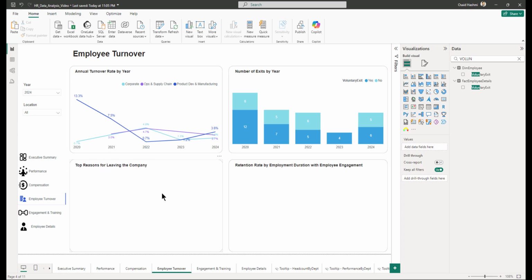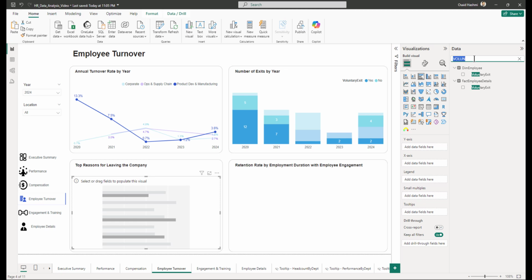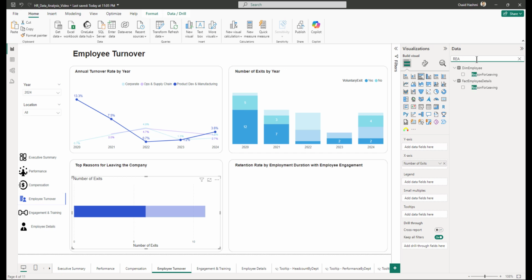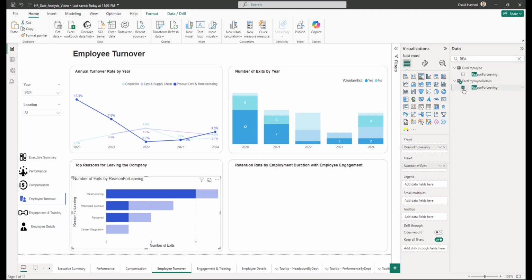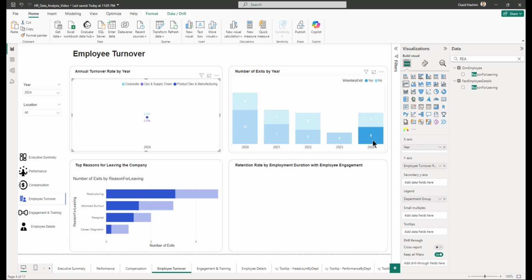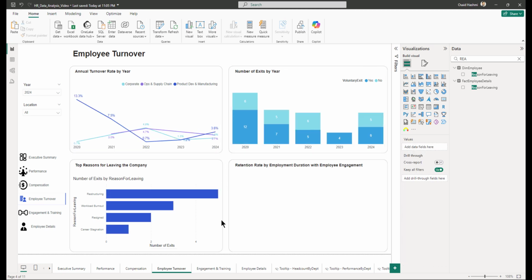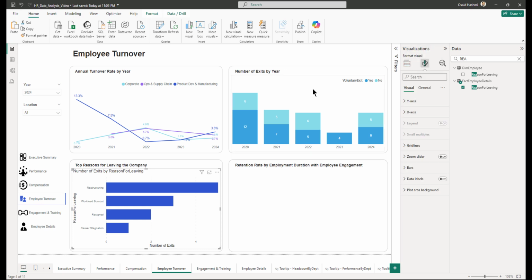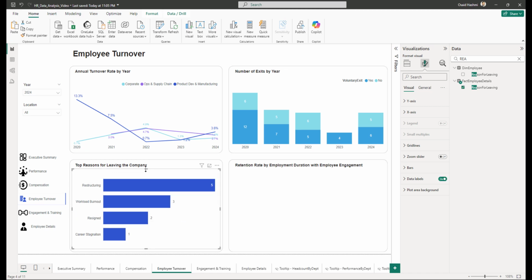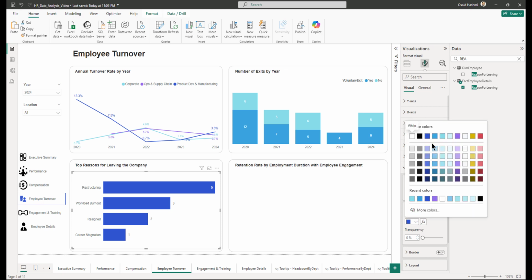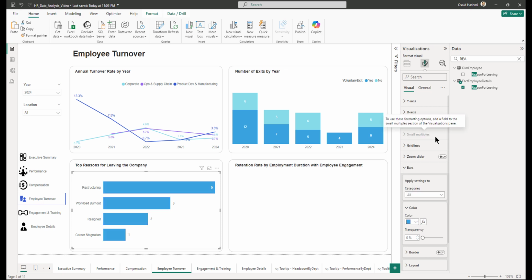The third one is going to be a quick one. For that, we will bring in the clustered bar chart, bring in the number of exits first, reason for leaving. That goes like this. Okay, now this is good. And again, the basic cleanup. Let's try it like this. If we do the format painter, great. Just have to adjust the colors, and we put it like this. Yeah, so this one is also done.